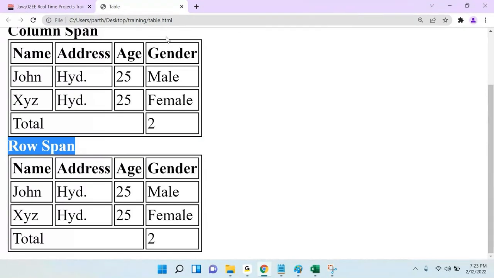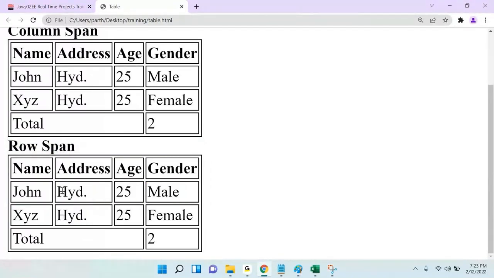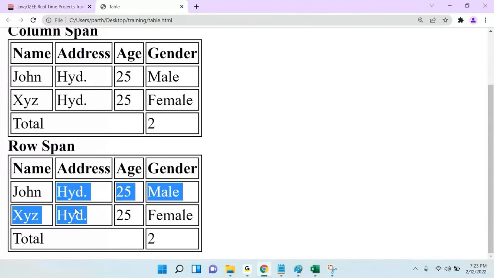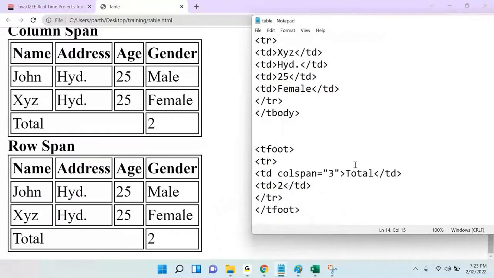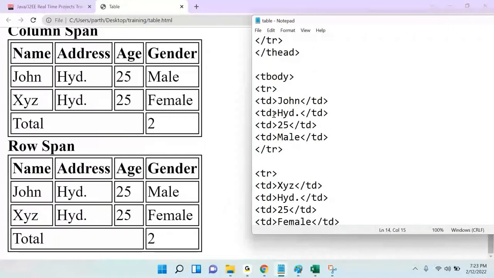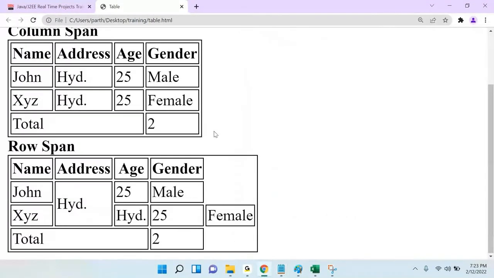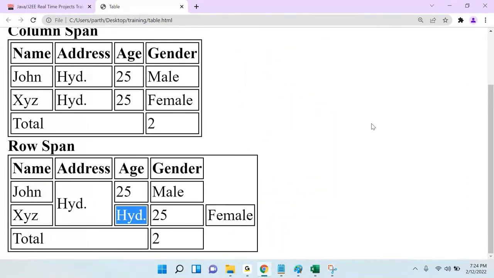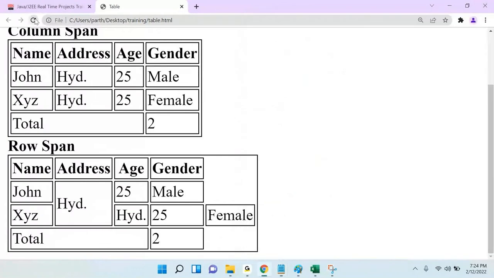What we'll do, we'll merge these two HYD to only one. Okay, means these two HYD will merge into only one HYD. Let's see how we'll do that. To do that, we have to write this one, right? We have to write here rowspan equal to 2. Simple one. But you can see that HYD is also added here. Okay. What I'll do, I'll go here and remove this HYD. See it?